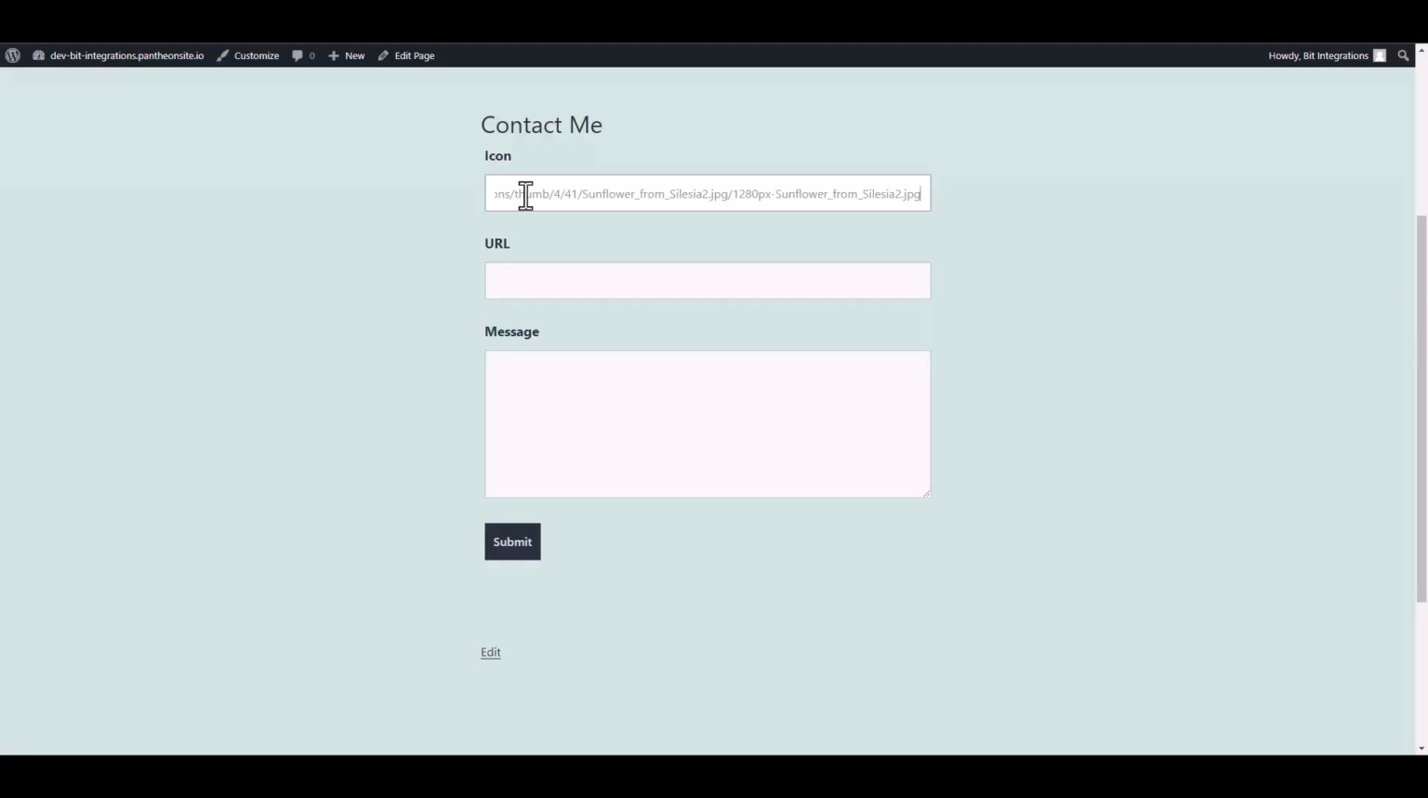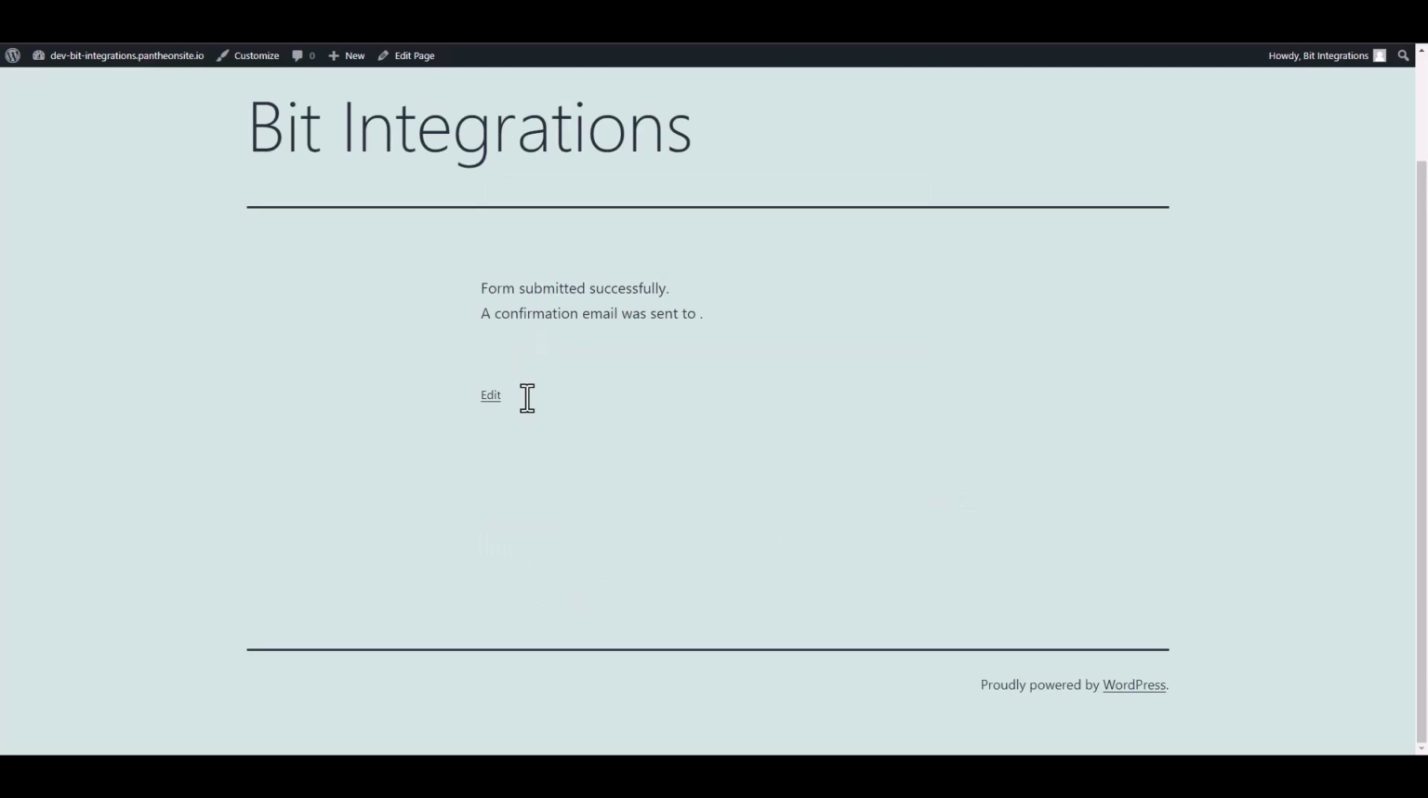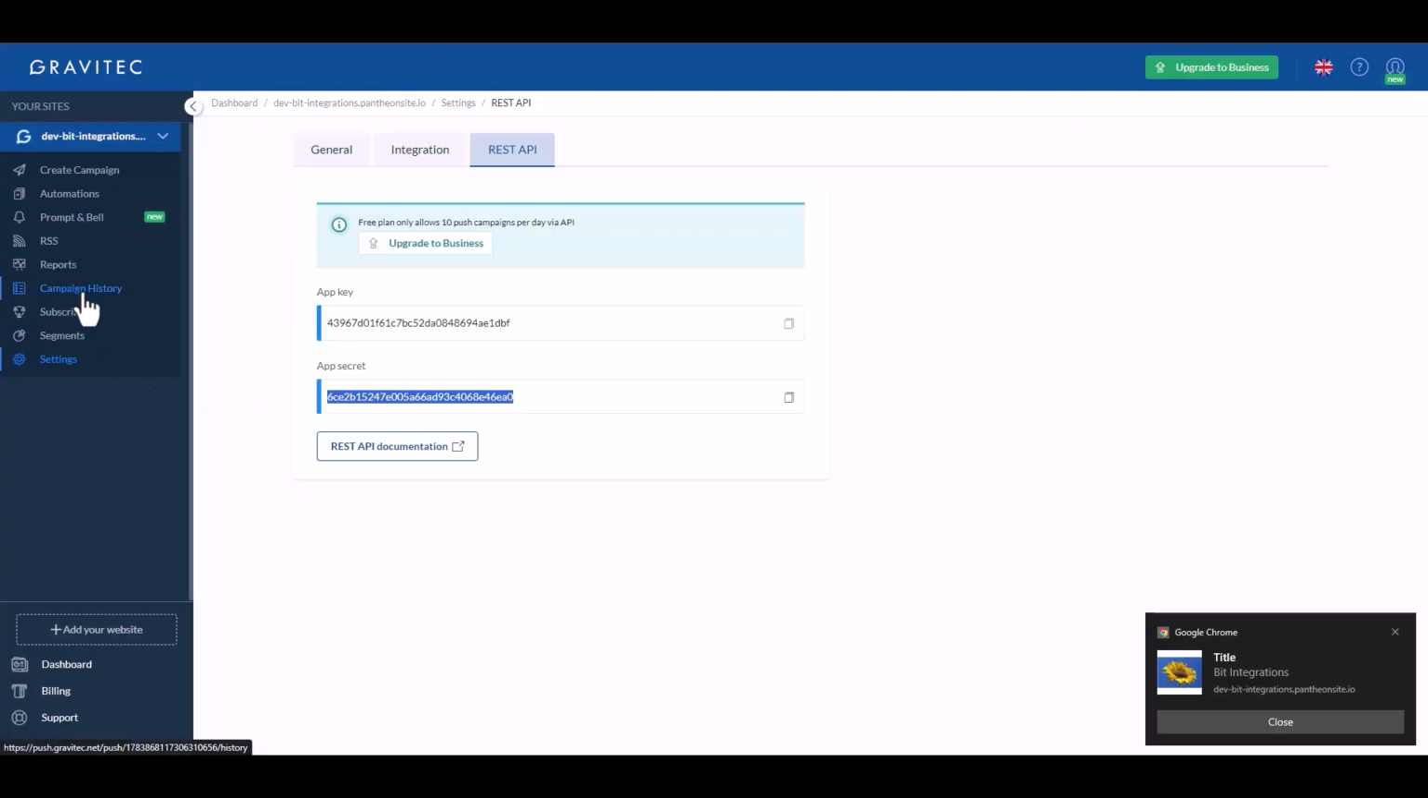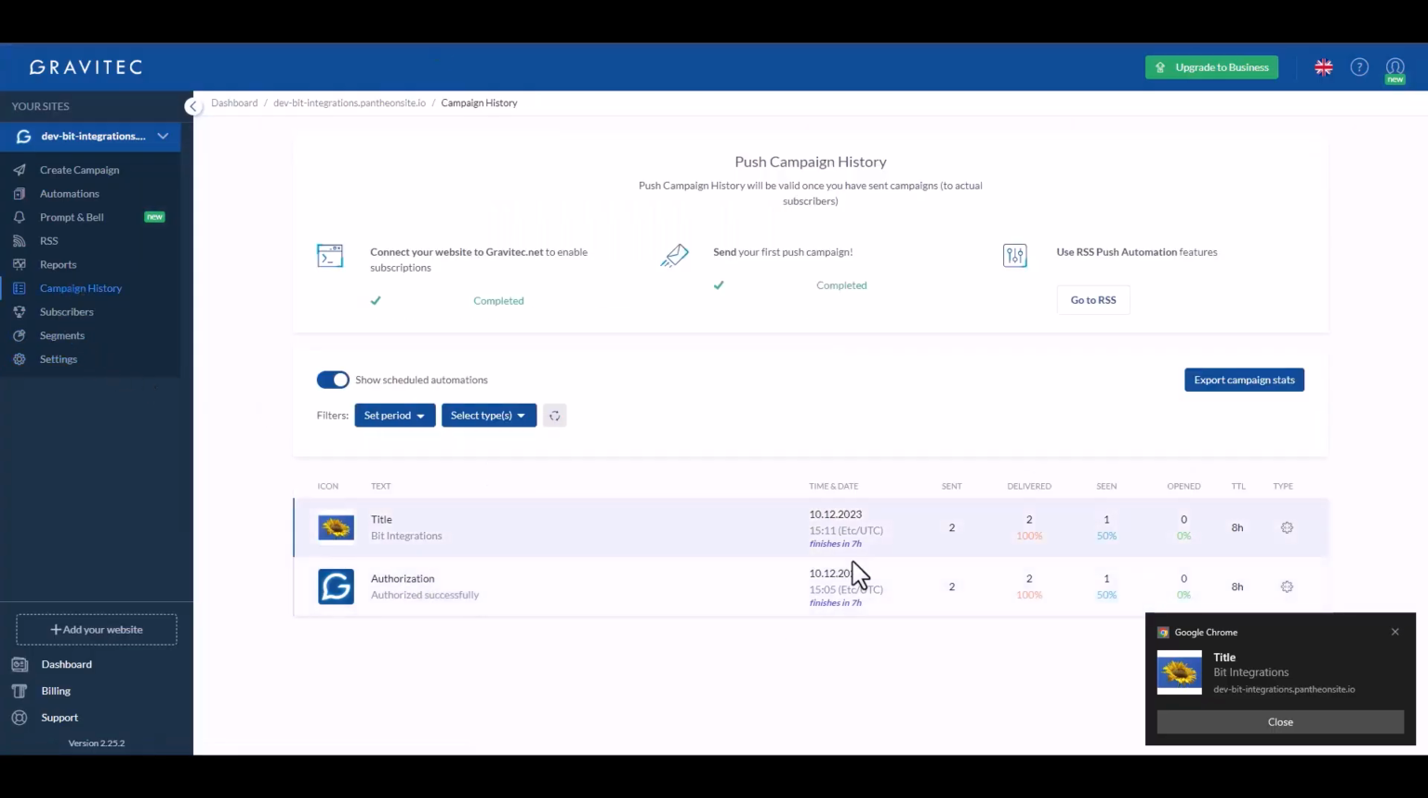Go to your form. Submit it. Go to the Gravitec site and navigate to the campaign history. Here, the notification data came into the campaign history successfully. Also, the browser notification showed me that I had successfully submitted.